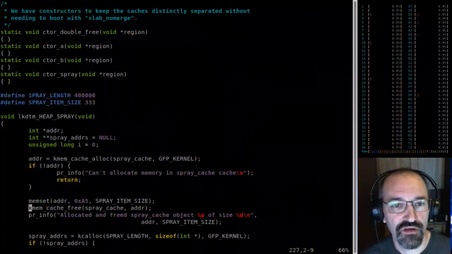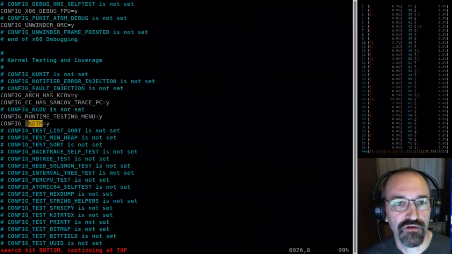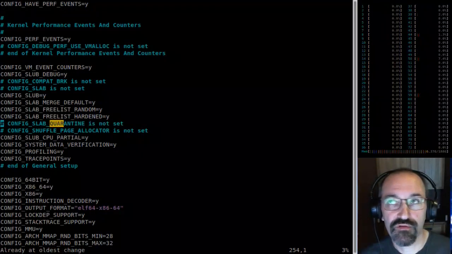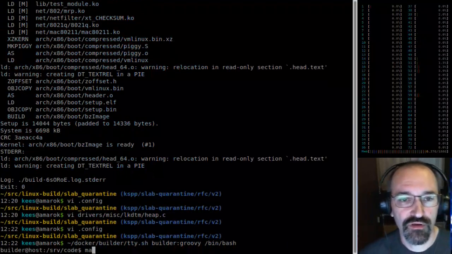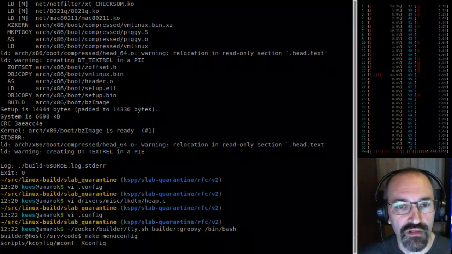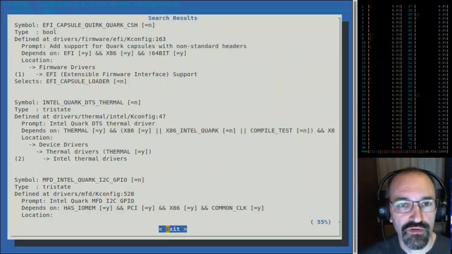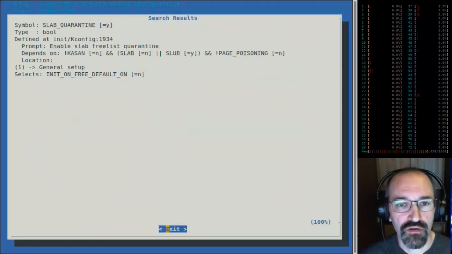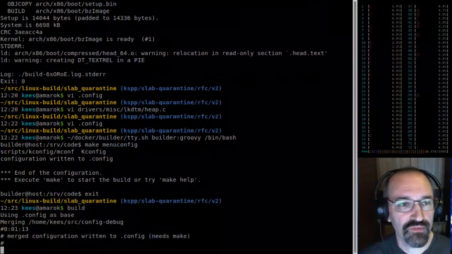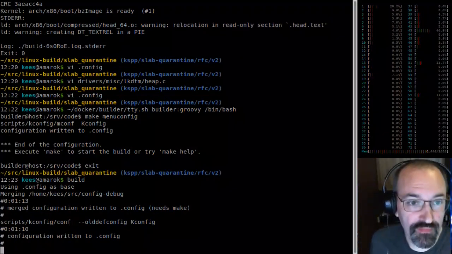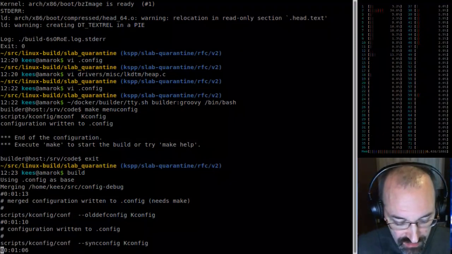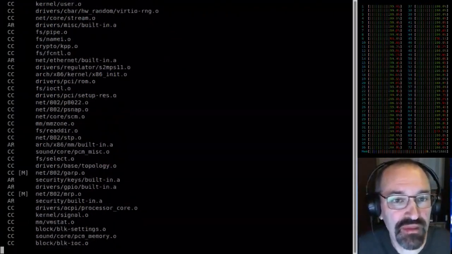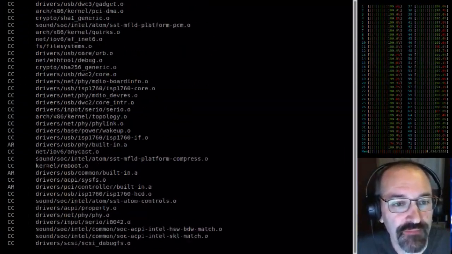So let's just shut this down and go turn on our quarantine. Actually, hold on. I don't remember if there's... Right, there's a select that happens. So let's just turn it on like we normally would. Quarantine. Oops. Exit, exit, exit. Yes. Please build. All right, now you can see my poor CPUs as they go get crushed by the build.